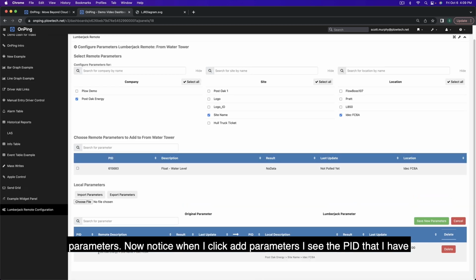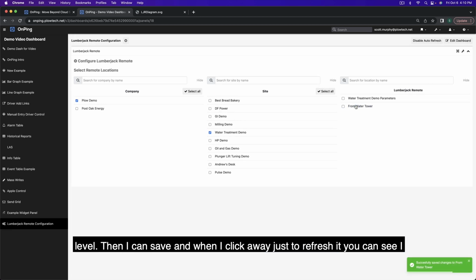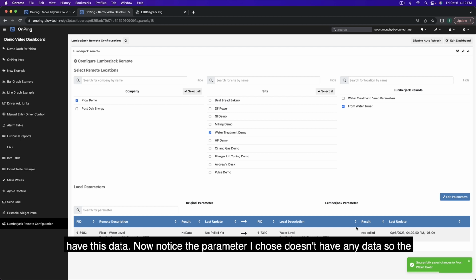And now notice when I click Add Parameters, I see the PID that I have selected. I see the site and location. And then I see the result. And then I see where it's going. I can change that description, so I just have it say water level. Then I can save. And when I click away, just to refresh it, you can see I have this data.